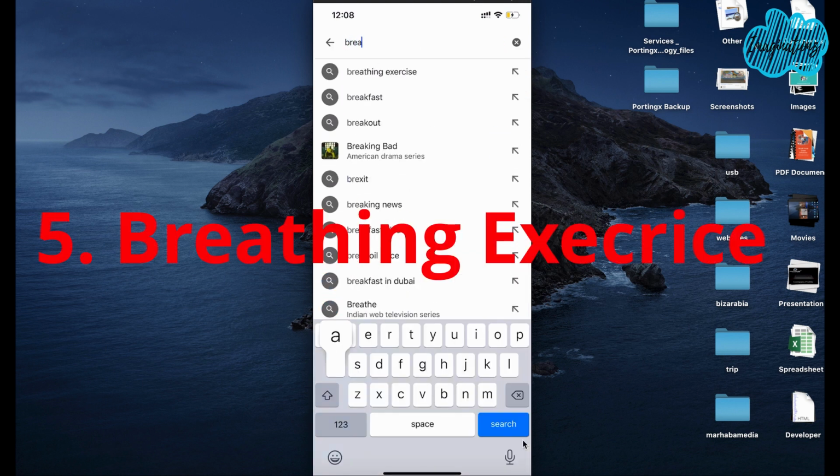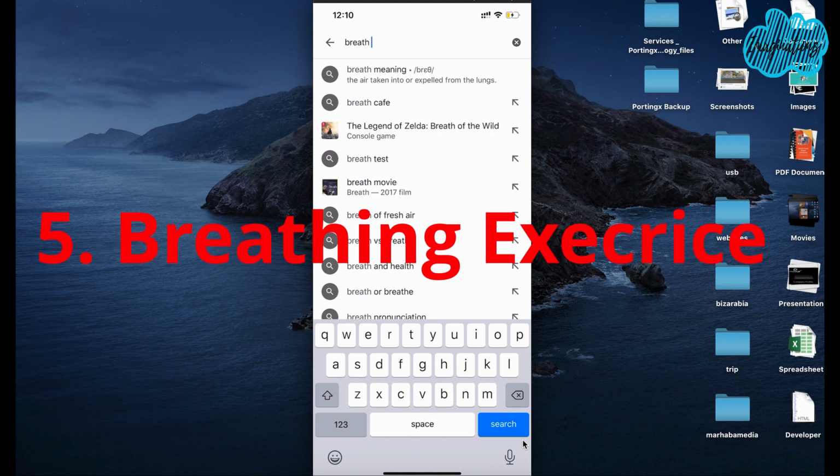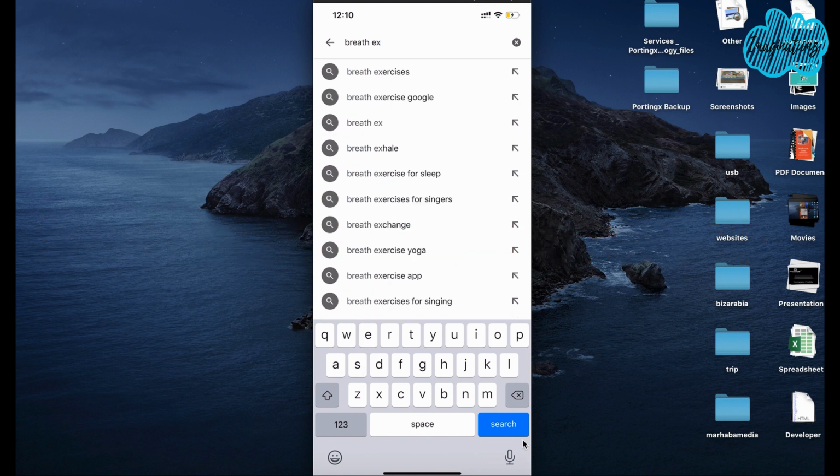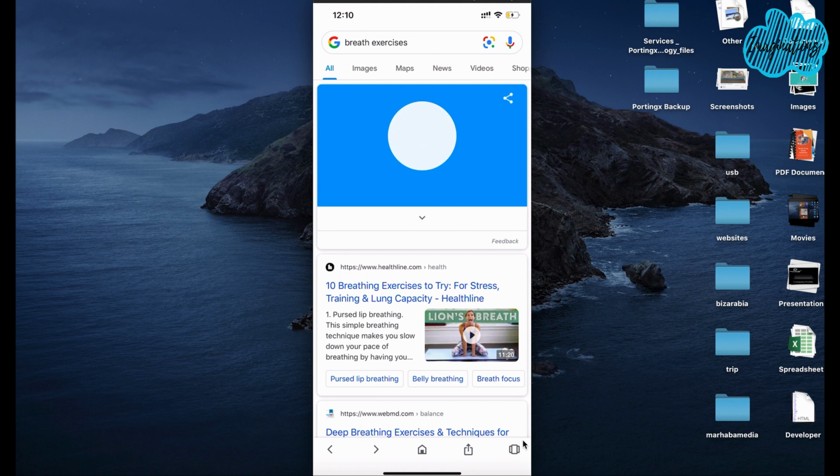Breathing exercise. So the next one is the breathing exercise, which will help us to control our breath. If you have anxiety, we can try this. So let me try to play.